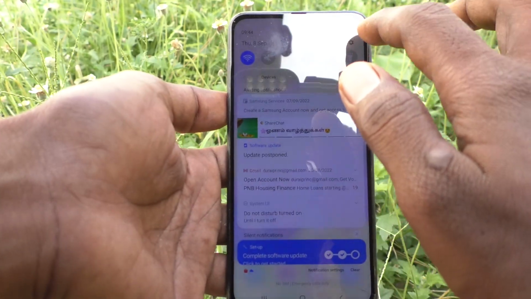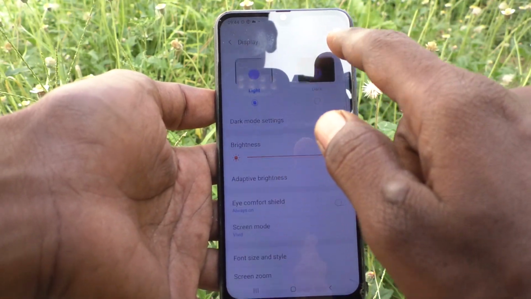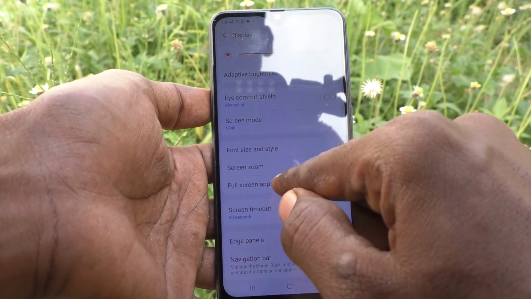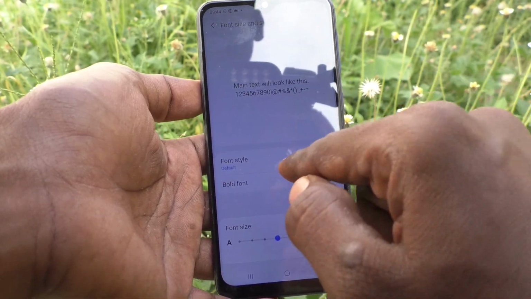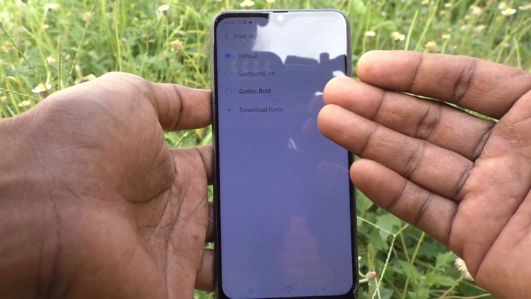First of all, go to the settings of your phone here and click on display. Then click on font size and style and click on font style. Here you can select from the available options.